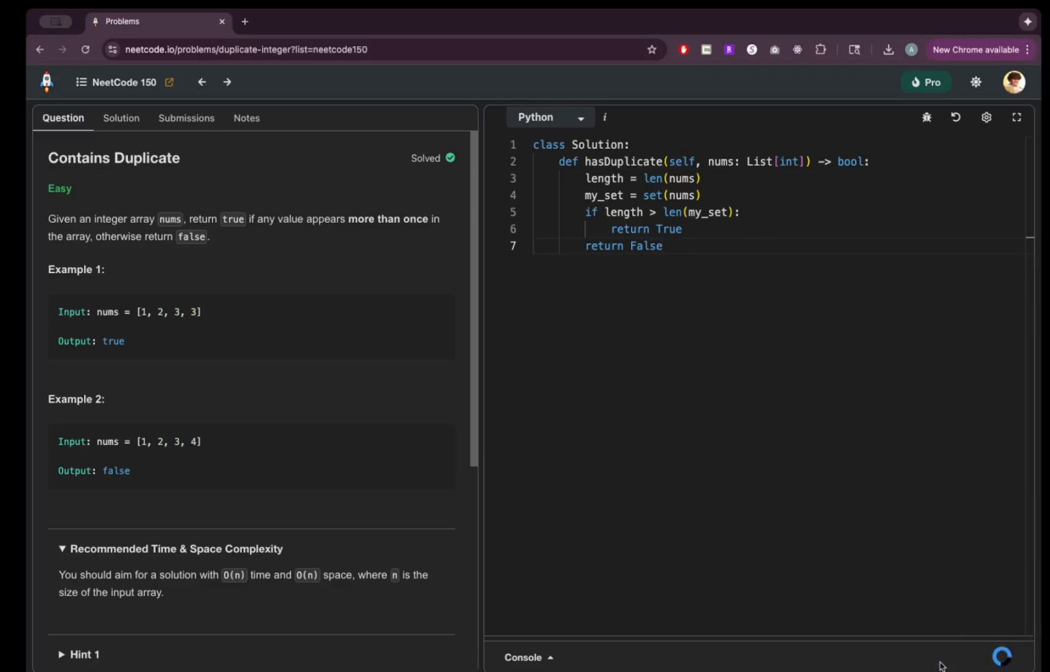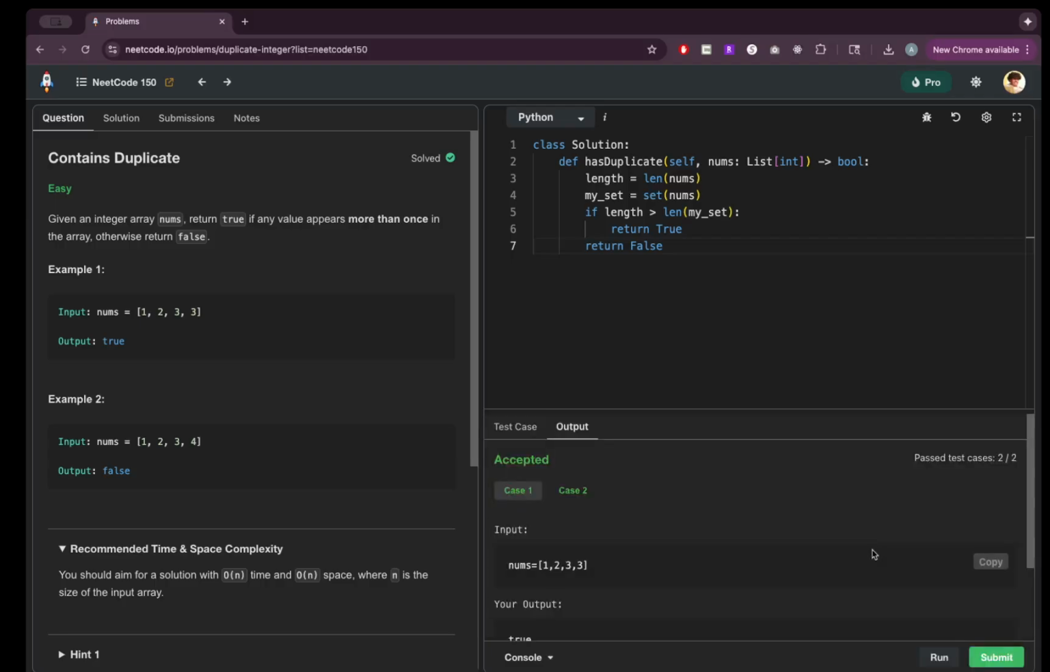We can run this and see if the test cases pass. As you can see, it does. And this will be done in linear time. And yeah, that's it.